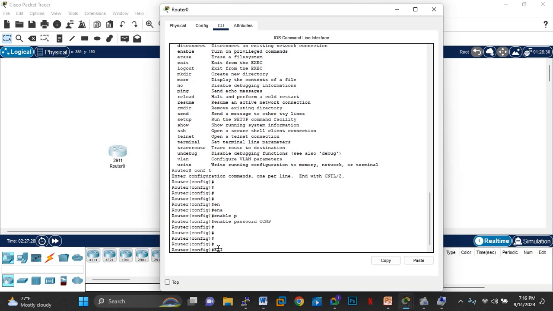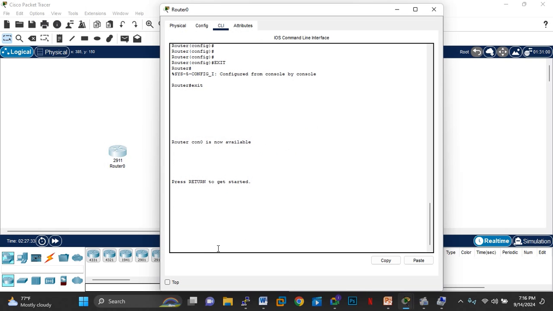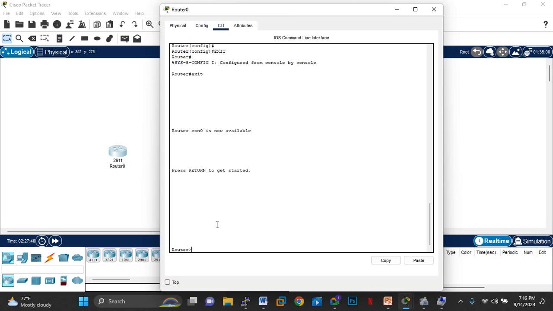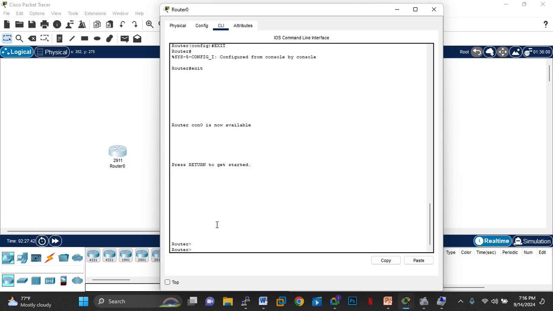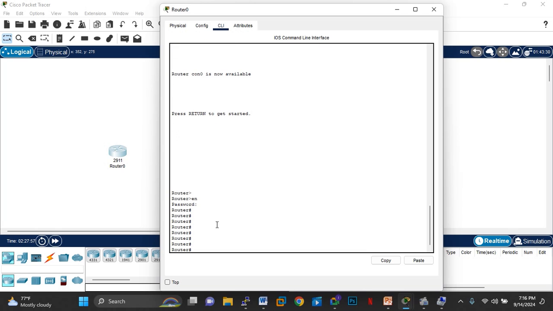If we exit, we need one more exit. This is the same thing. You see, we have just moved from that global configuration to the user mode. Now within this user mode, we want to check for our password. See, beautiful. Cisco is now asking us for our password, CCMP. Press enter. We now have access to the config terminal.